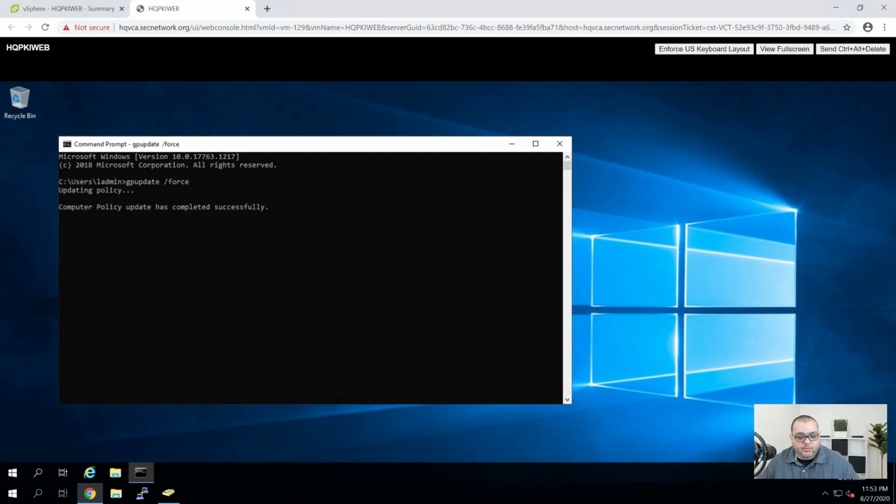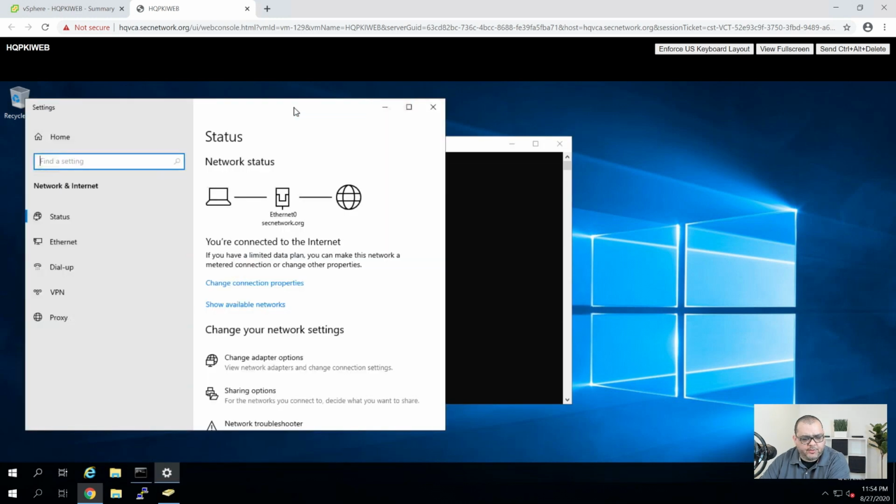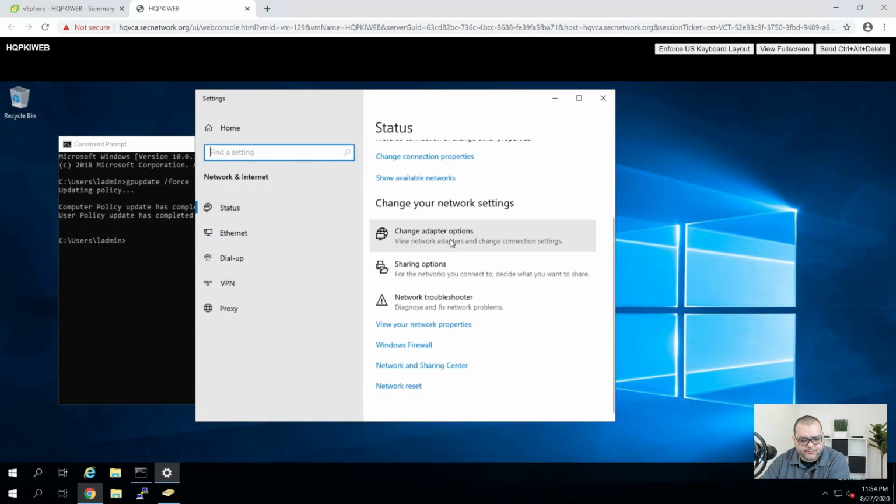Alright, so the server has been joined to the domain and has let me log in for the first time. And I have successfully updated the group policies. So what I'm going to do is change the IP address and move this over to the AAA network.